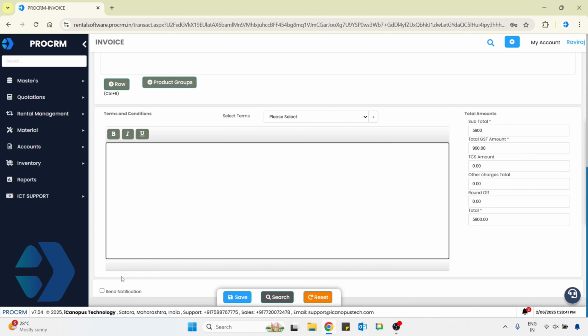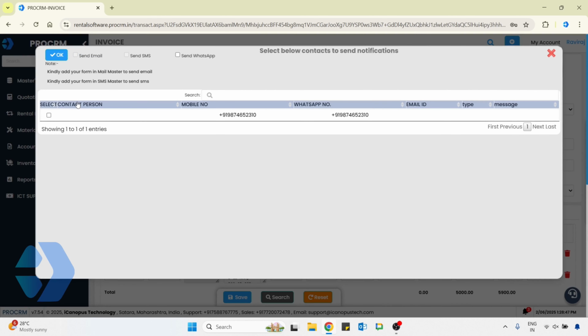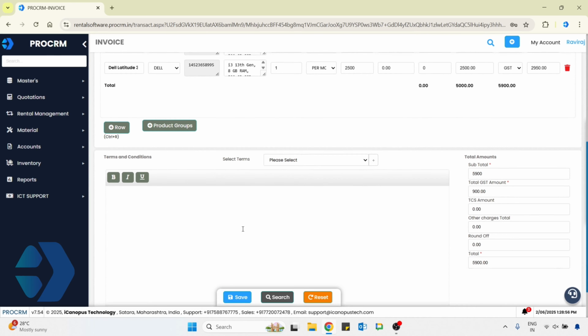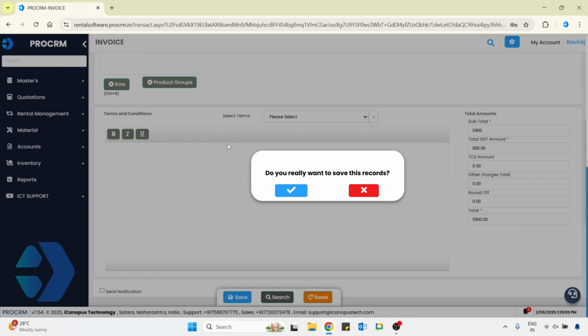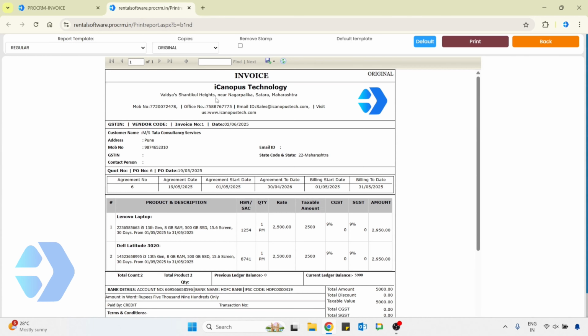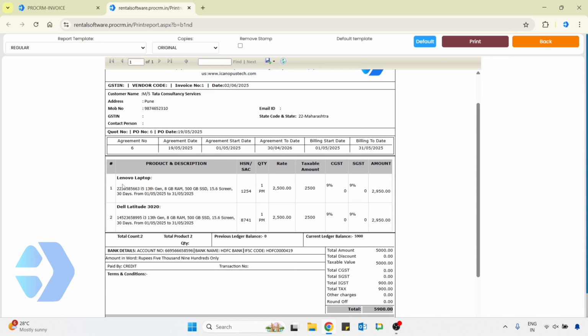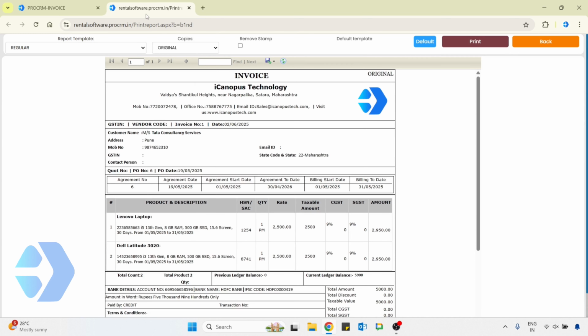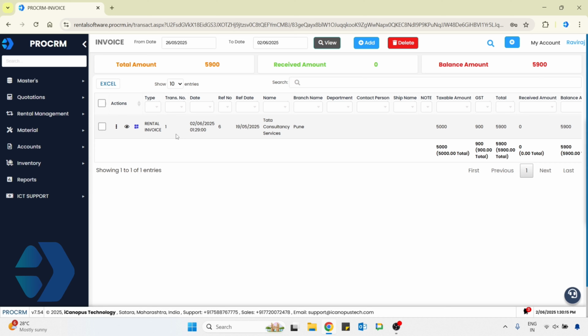If you want to send this invoice to customers, you can send it by email. As of now there is no email ID, so we will close this. Now we will save the invoice. In the invoice you can see information like your company details. Here will be your customer information. After that you will get the PO number, PO date, and the agreement number, agreement date, start date, end date, and billing start date and end date. And here will be the product information. If you want to see the generated invoice, you can see it here.